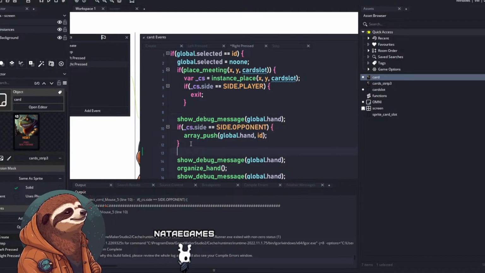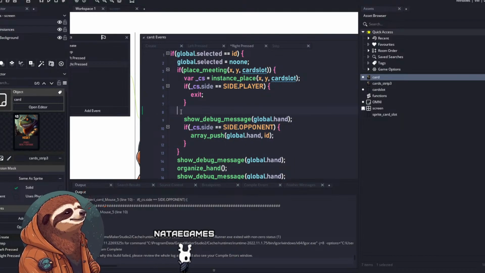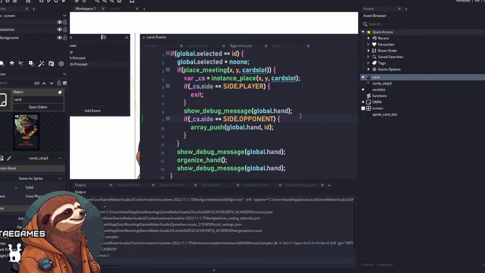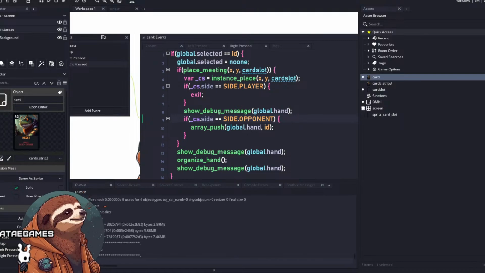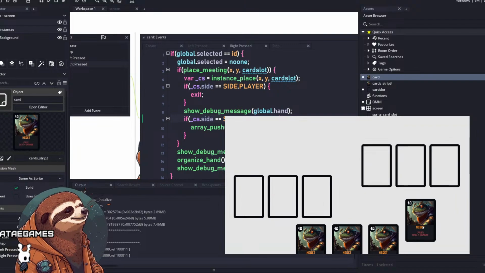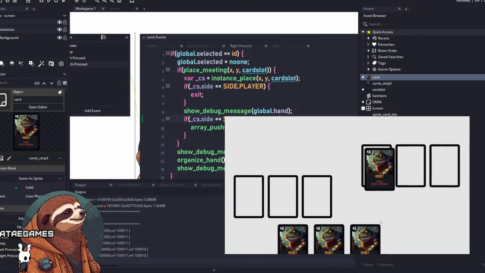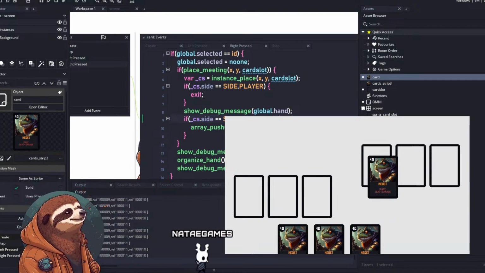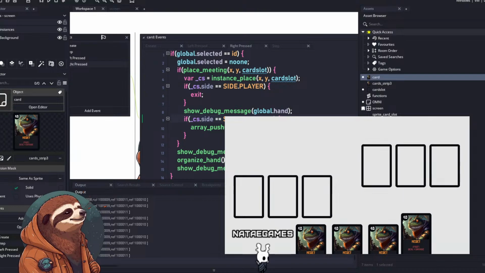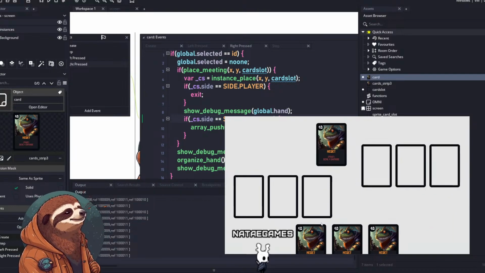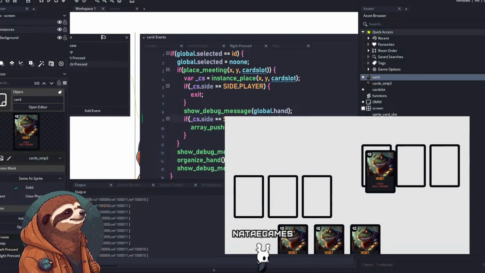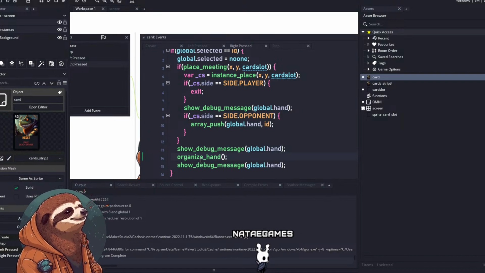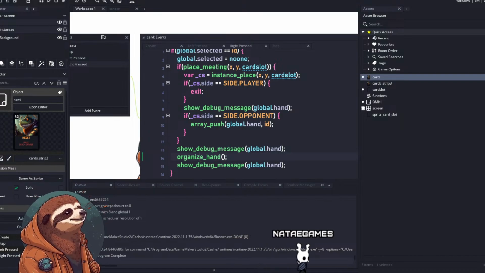Oh, right. I need to put this under here. So it reads. Okay, so boom, doesn't work. Boom. It still doesn't. So if I place it anywhere else, it's not adding it back to the array, but as soon as I do this, it's adding it back to the array. But in organized hand, even though it's adding to the array, it doesn't fix it.